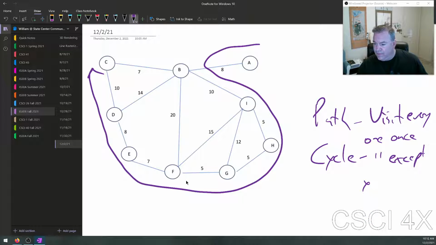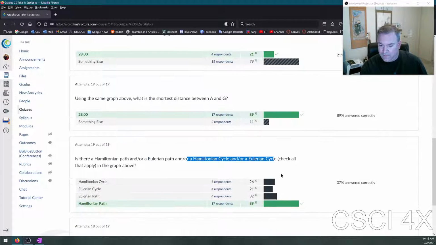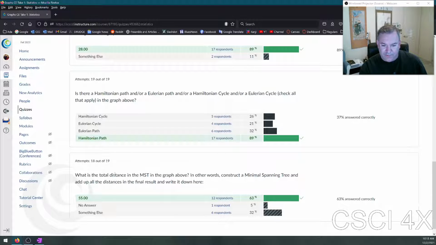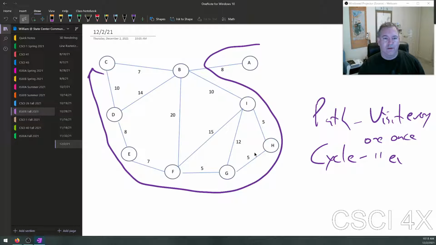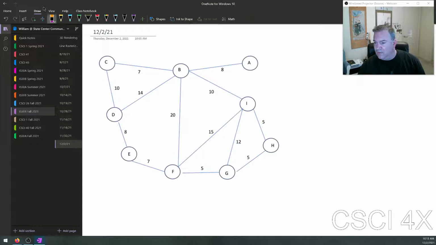All right, so looks like you guys did reasonably well on that one. What is the total distance in the minimal spanning tree of the graph above? Okay, so let's do a minimal spanning tree of this. We're kind of hitting up all the graph theory things with this one graph.